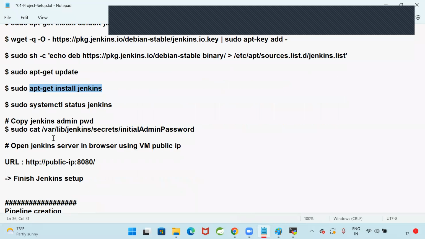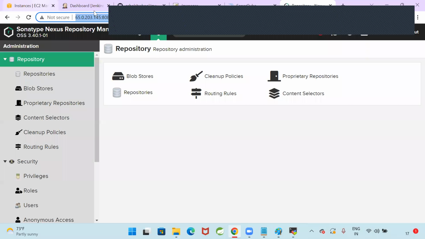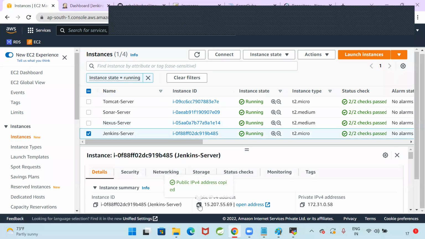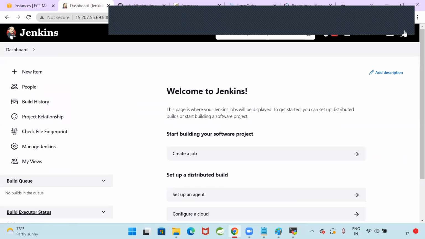So when we install Jenkins, it will give you the default admin password in this location. I have taken that password. My Jenkins server setup is ready with these commands. All right. Let me access the Jenkins server. This is the URL. This is the public IP. This is my Jenkins. Let me log out.